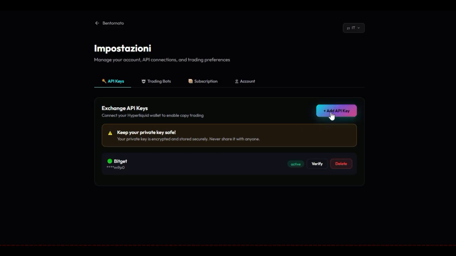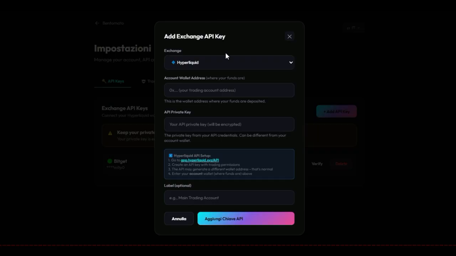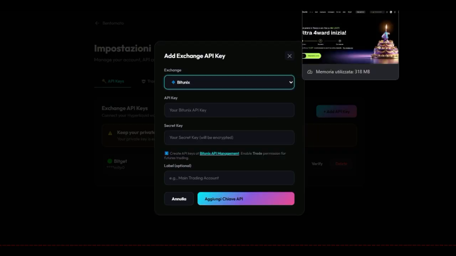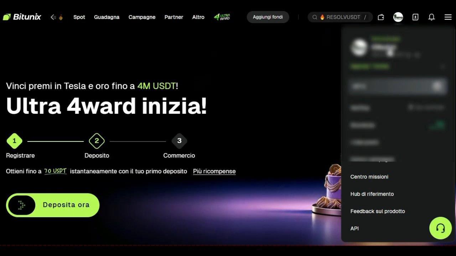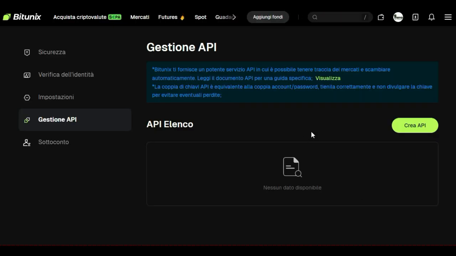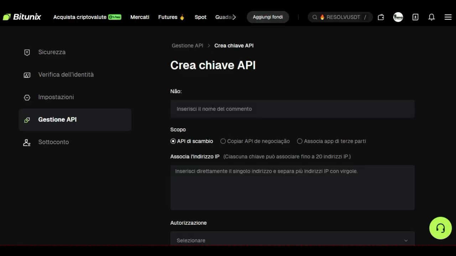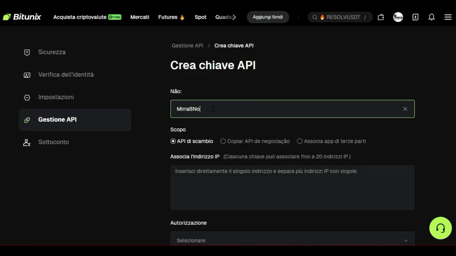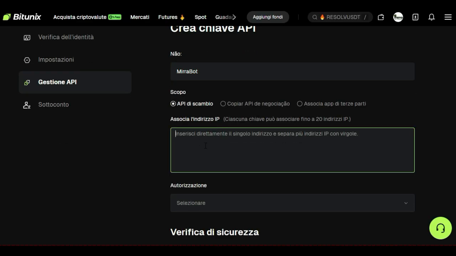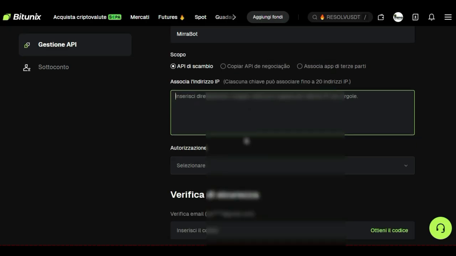To configure the Bitunix API, by clicking on Add API, select from the exchange Bitunix and enter the exchange. From here we should go to the Profile section, go down until we find API. At this point we create the API, we give the usual name. In this case we put Mirra Bot API Exchange. Also in this case we are requested preferentially an IP that we should enter. The IP is provided exclusively in the Mirra Bot dashboard. You find it there, you copy it here.